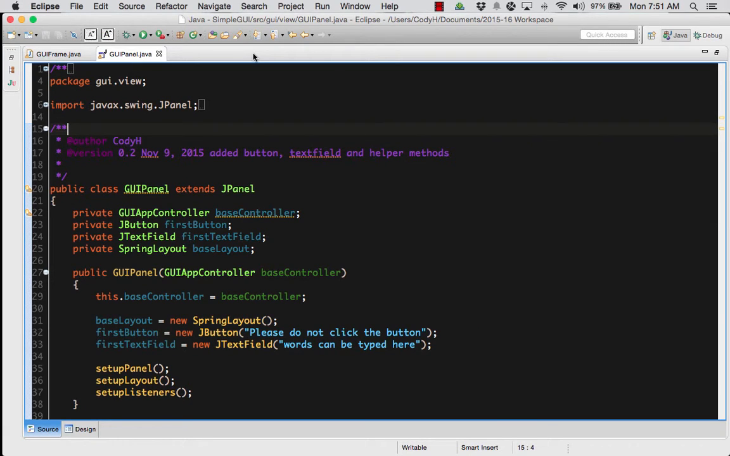And so inside my GUI panel, we have some data members. We have our button and our text field and our spring layout. We've already had that ready. All that our button does right now is just click the button. It was amazingly boring. So what we need to do, though, is we're going to add a listener for this.